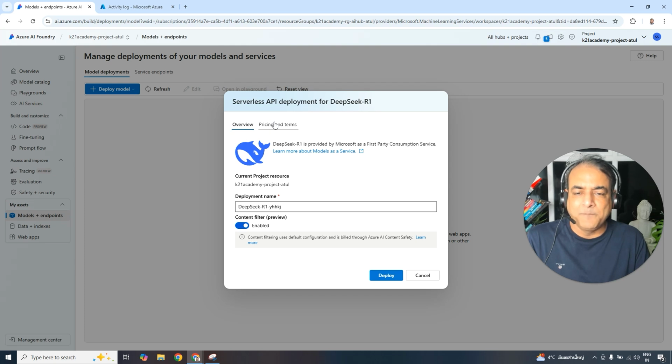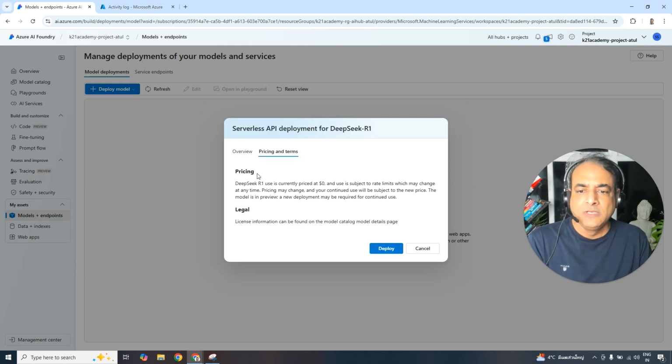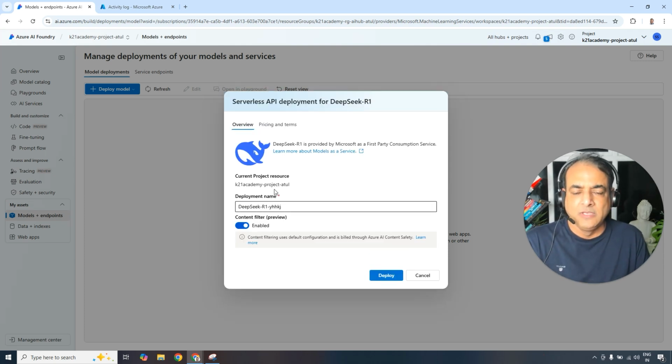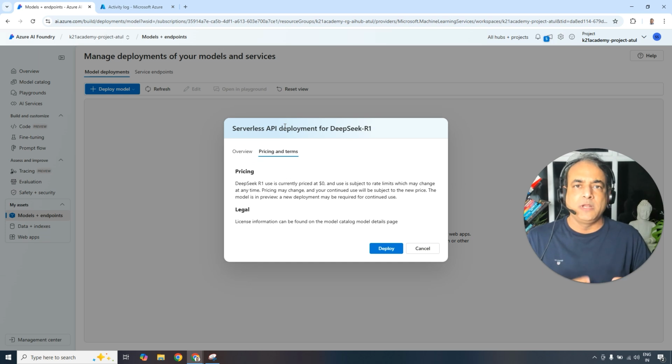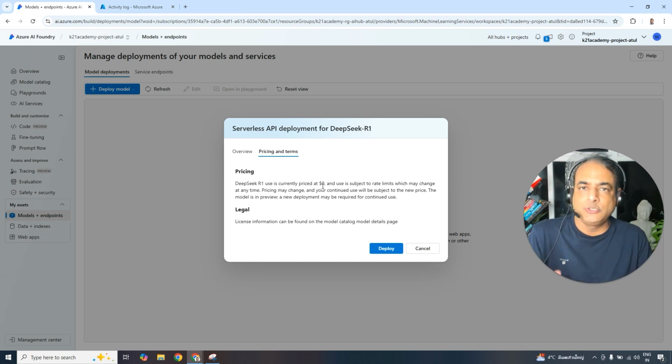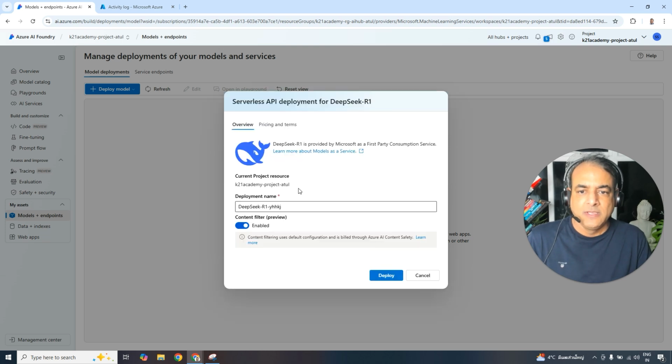Now this is where it's saying pricing. You can check what pricing there is on this. But again, it's on a pay per use basis. Currently priced at 0. Things might change in future, so please pay attention to this. Now this is the deployment name. I'm going for this particular model deployment. So click on deploy, and I'll deploy this model.